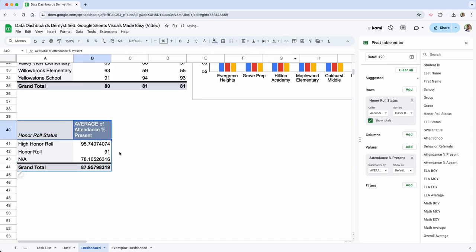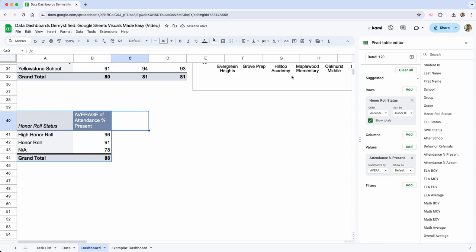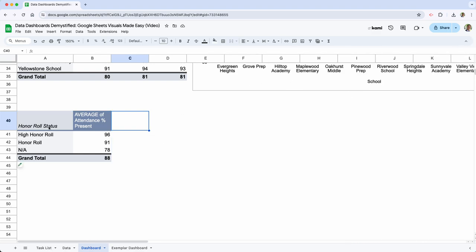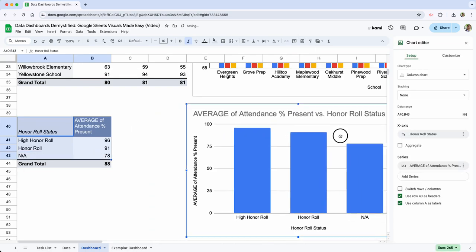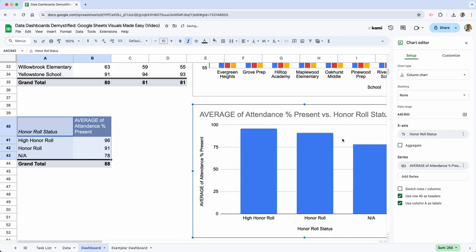Let's go ahead and wrap that header, and we will get rid of all of the extra decimals once again. So the pivot table is created. I'm going to close the editor just for a little more room, highlight my headers and my data, click on chart, and in just a few seconds, I have my chart for my honor roll status across the bottom, and we have the attendance rates going up the y-axis.